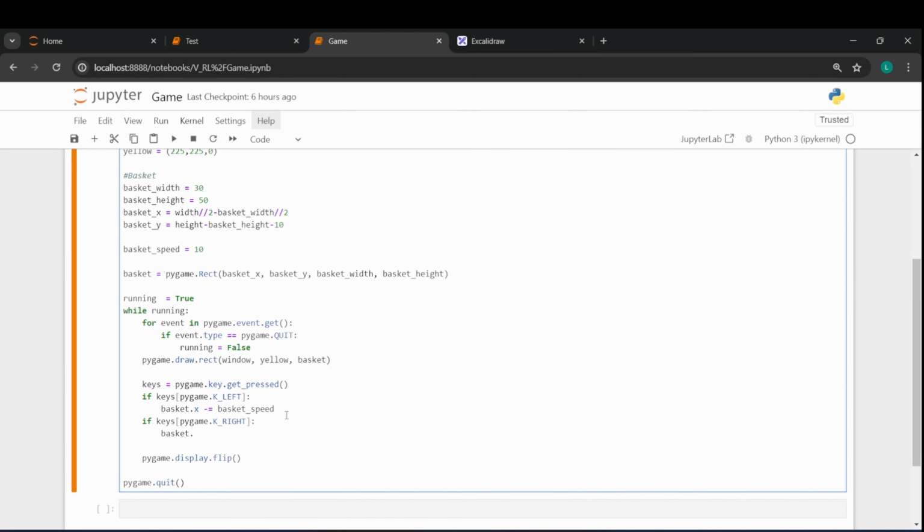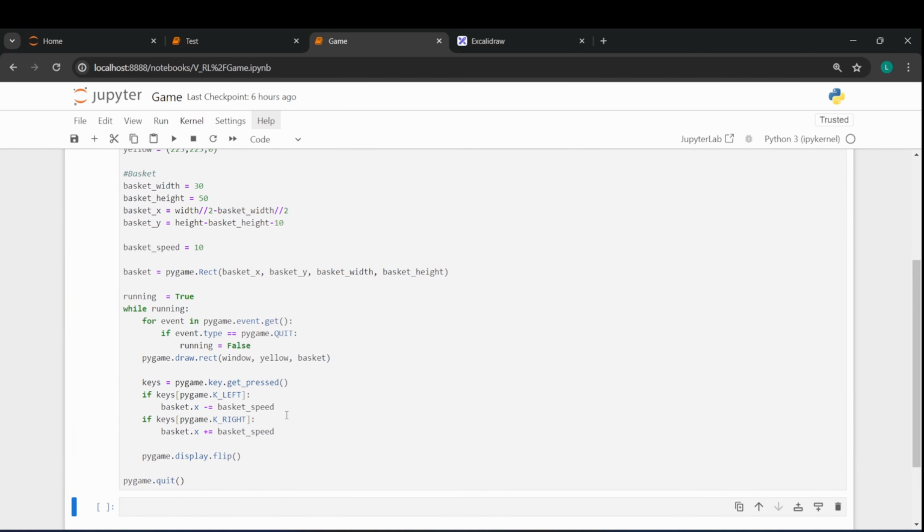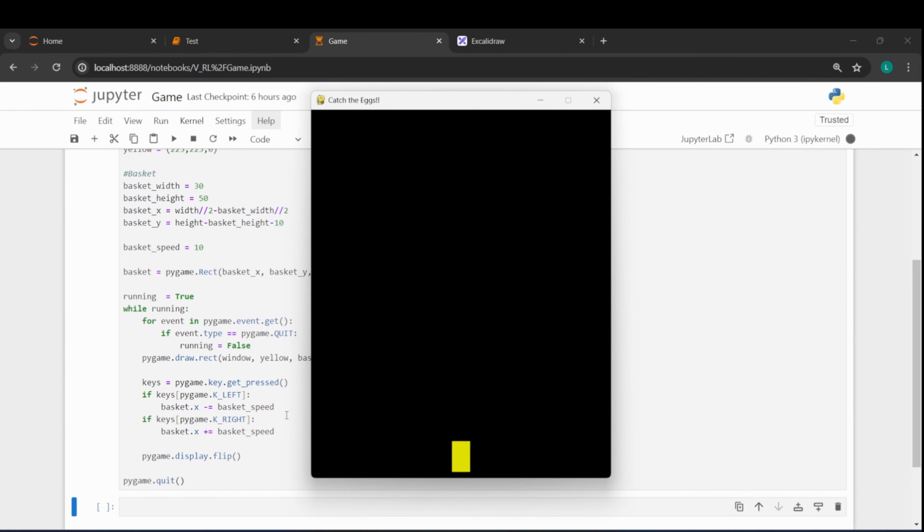So we can do that by saying basket.x plus equal to basket speed. Now let's see what happens if we run this. I'm going to press the left arrow key and right arrow key, and some weird thing is going to happen in the window. See, I pressed the left arrow key, and now I'm going to press the right arrow key. Now, instead of the basket moving to the left and the right, we see a yellow strip at the bottom of the window.